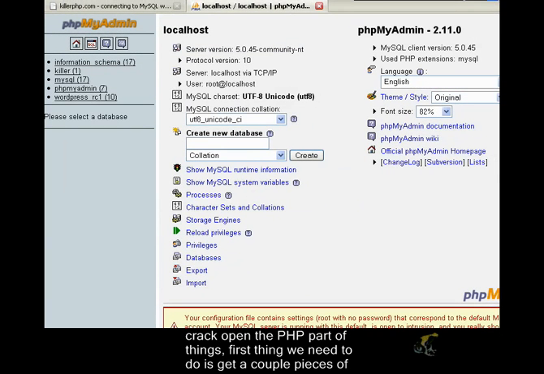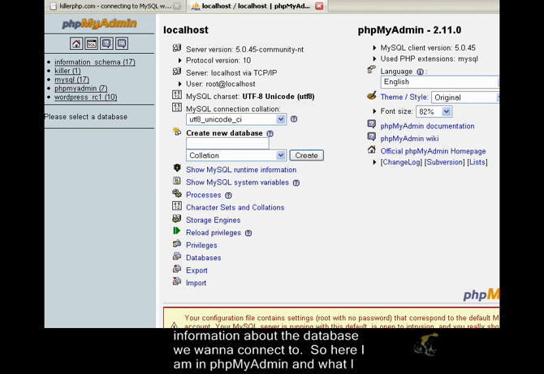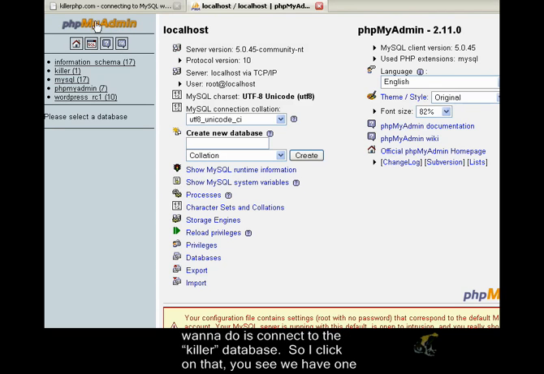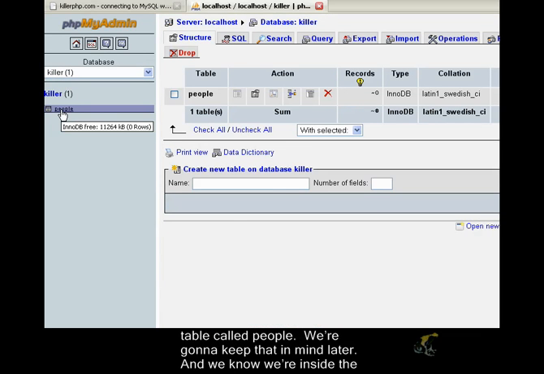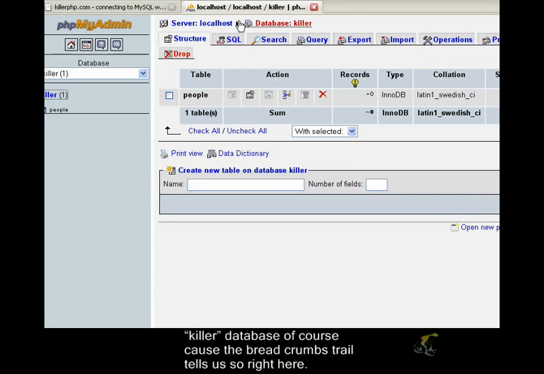Before we crack open the PHP part of things, first thing we need to do is get a couple pieces of information about the database we want to connect to. So here I am in phpMyAdmin, and what I want to do is connect to the killer database. So I click on that. We see one table called people. We're going to keep that in mind later. And we know we're inside the killer database, of course, because the breadcrumb trail tells us so right here.